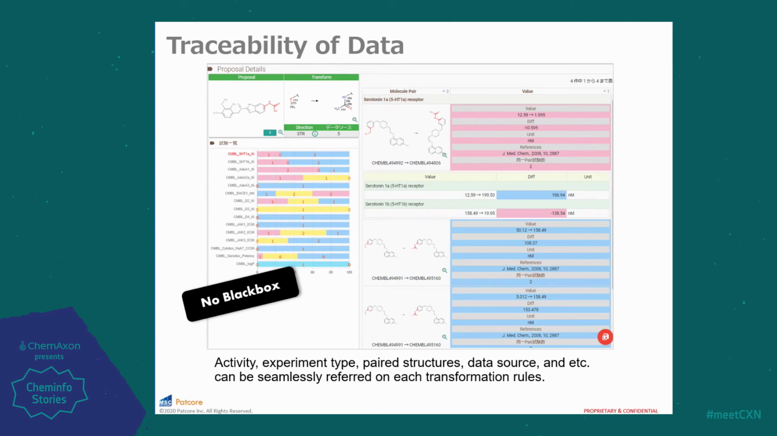I would like to emphasize that there is no black box between original datasets and analysis results, so traceability of data is ensured.